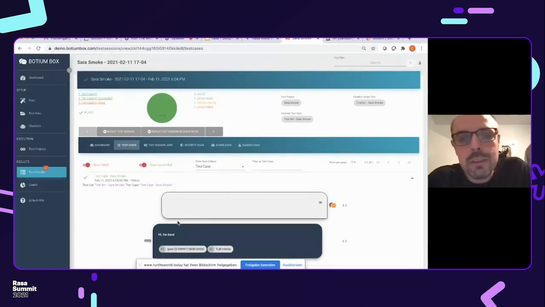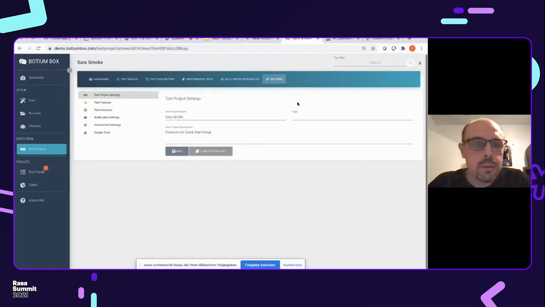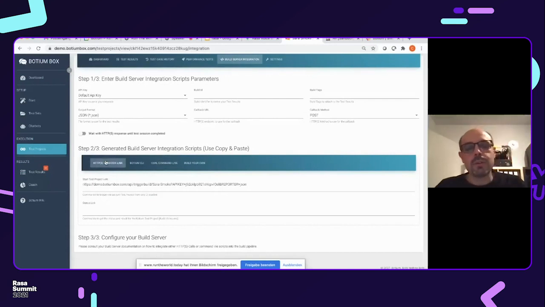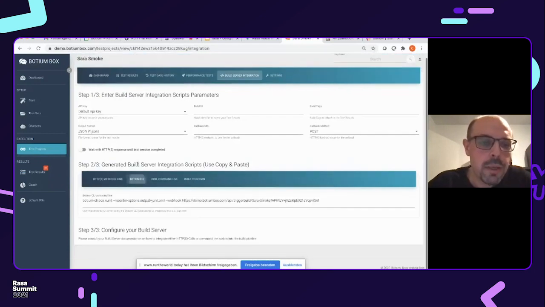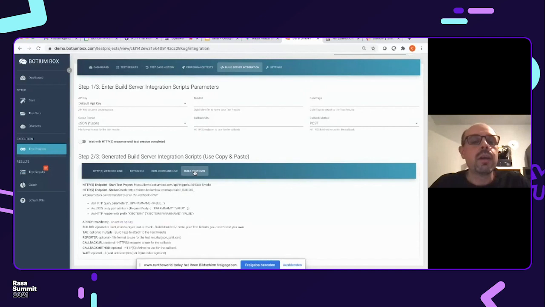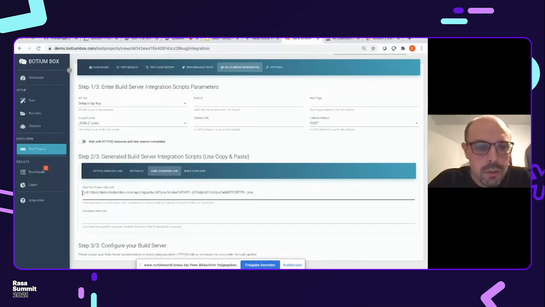So what about continuous integration and delivery? The cool thing is if we go here to our test project and to the build server integration tab, we can see that Box has automatically generated for us webhooks, meaning that we can take them and directly integrate them into our pipeline. So we have the option to use an HTTPS webhook, a CLI command, a curl command, or we can even create our own command here based on this description. I will just use this curl here for the moment and try to trigger the tests through our pipeline in Jenkins.